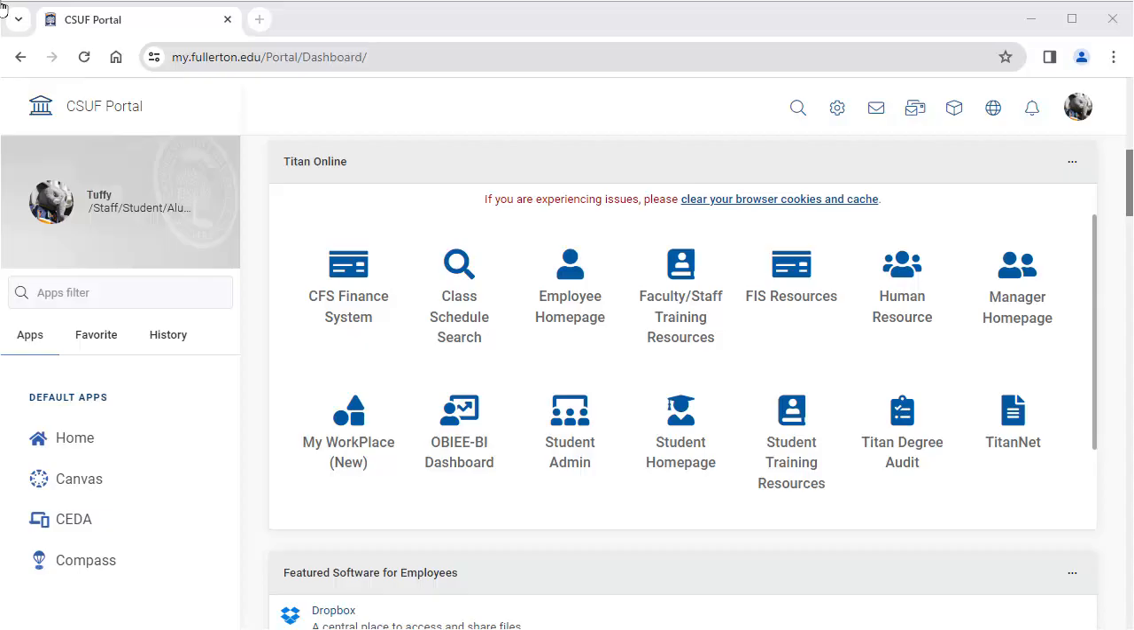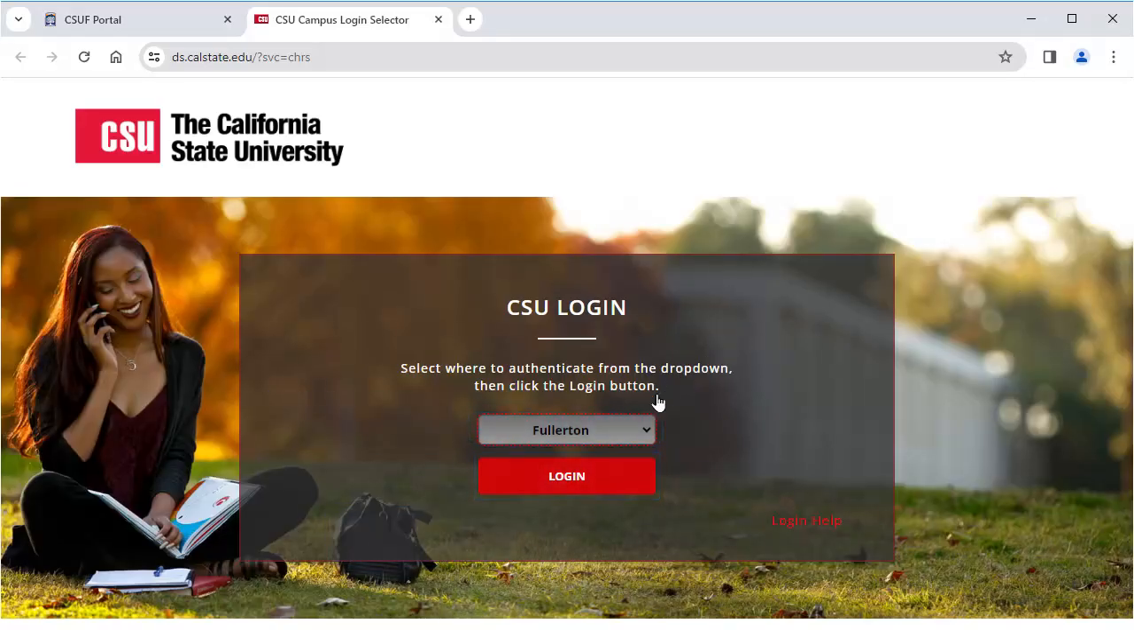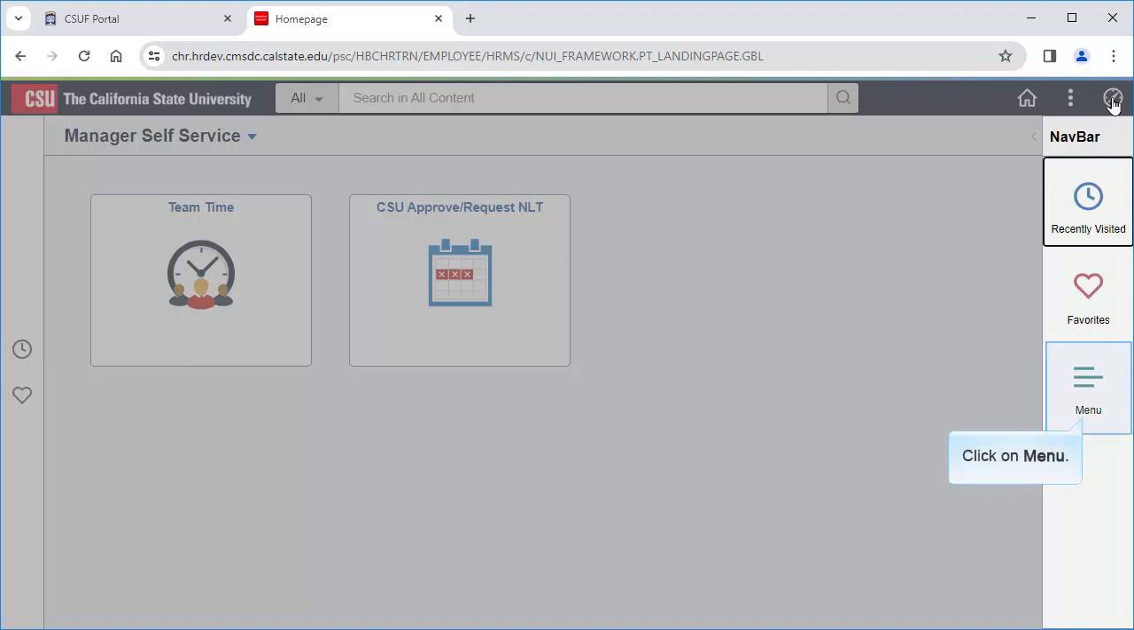To access the approvals for absences, log into the campus portal and select Manager Homepage in the Titan Online widget. Select Fullerton as the campus, then click Login. Click on the navbar compass icon at the top right of the screen. Click on the Menu button.